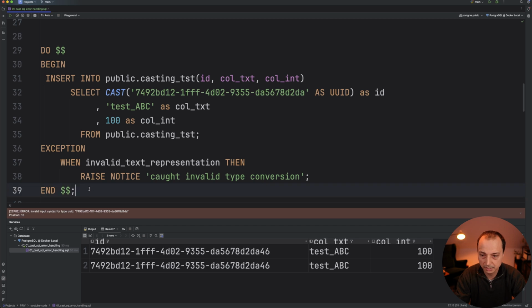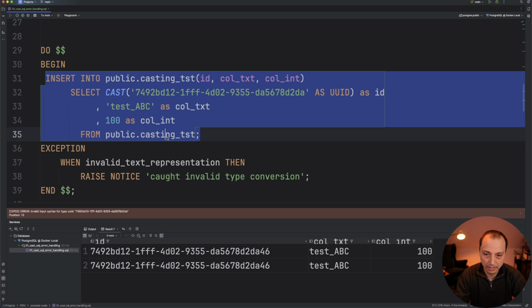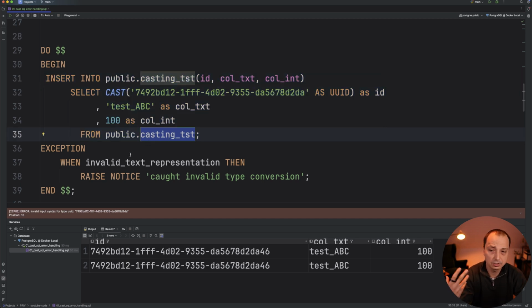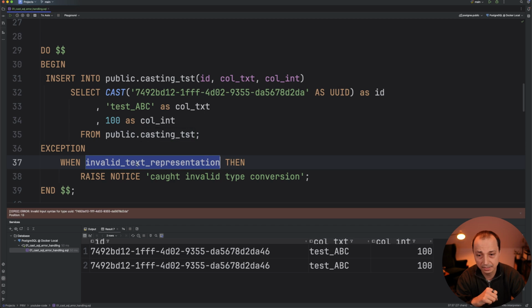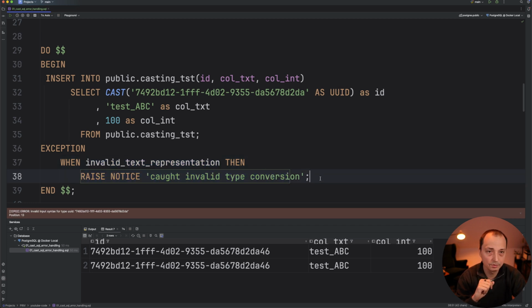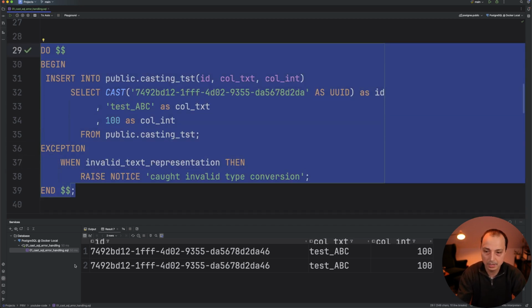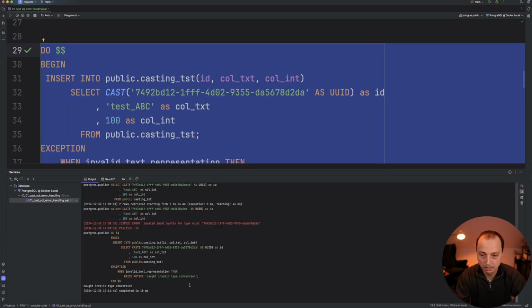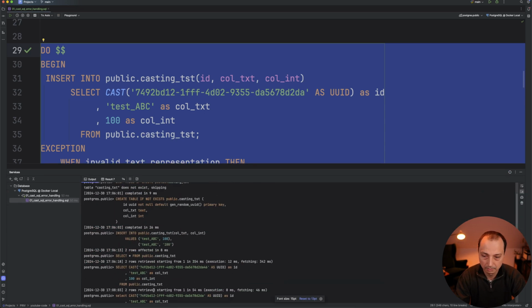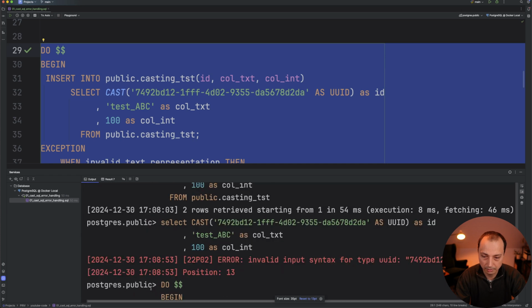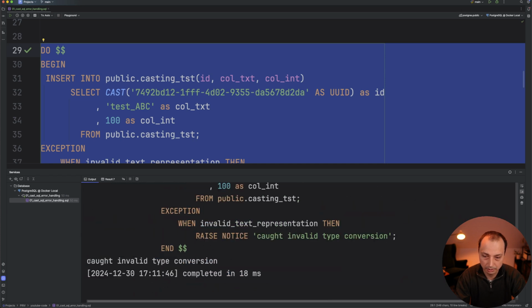We have a pretty standard PL/pgSQL block where we are trying to do the insert into the table casting test. And in case of an exception, in this case, invalid text representation exception, because this is actually the error that is happening behind the scenes, 22P02, we are raising the notice with information called invalid type exception. Now, when we try to execute this one, as you can see in output, I do have an information that we've caught invalid type conversion here, down here, right?